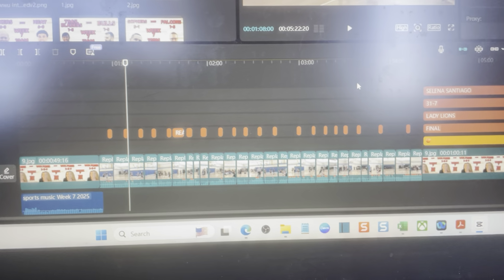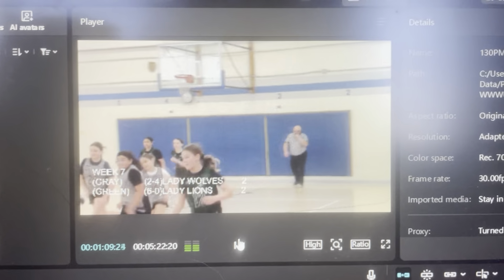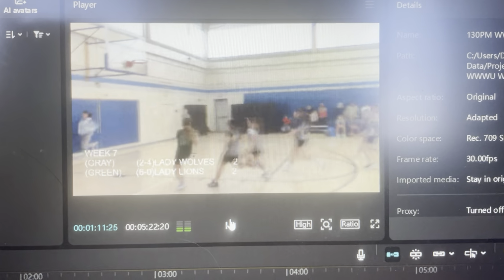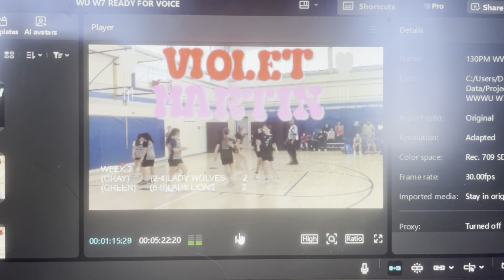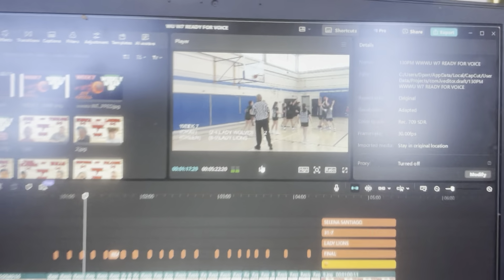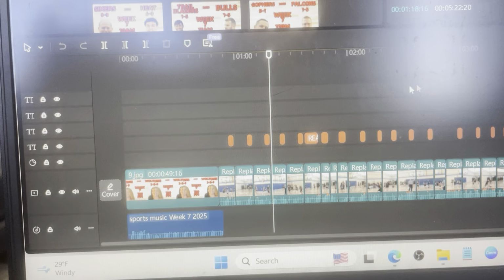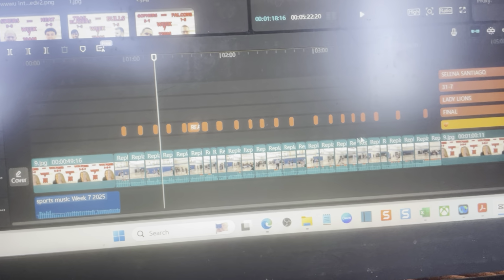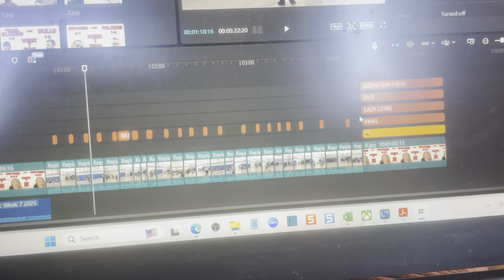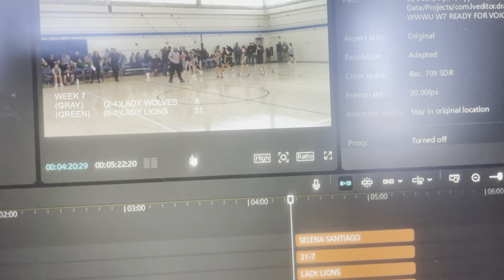Very nice. I do go through each one and I put the players' names after they score, or even a nice play. There's Violet. Off the glass and in. Okay, so you get the idea there. So that's really the breakdown here. I'm going to run through one of these with you, but this is it. These are all the plays, and then we'll go to the last play and see what happens.